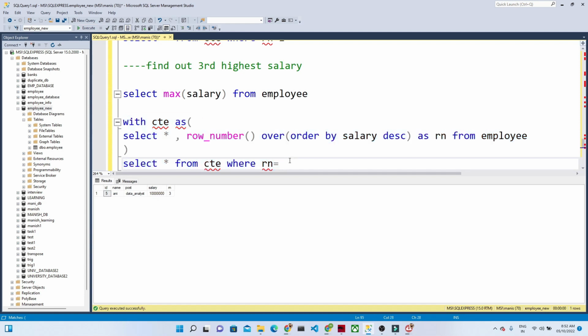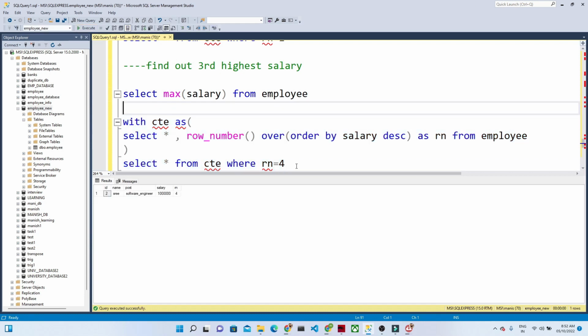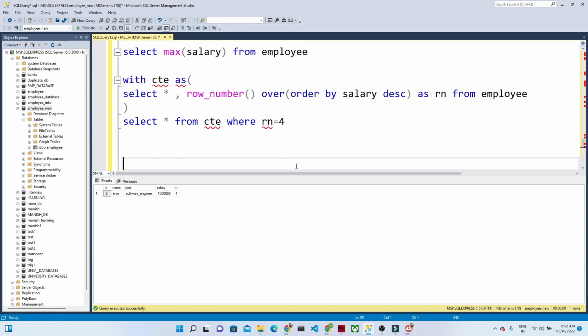If I give 4, I will get the fourth highest salary. So like this actually we can find out the third highest salary, or the fourth or any highest salary that you want to find out.